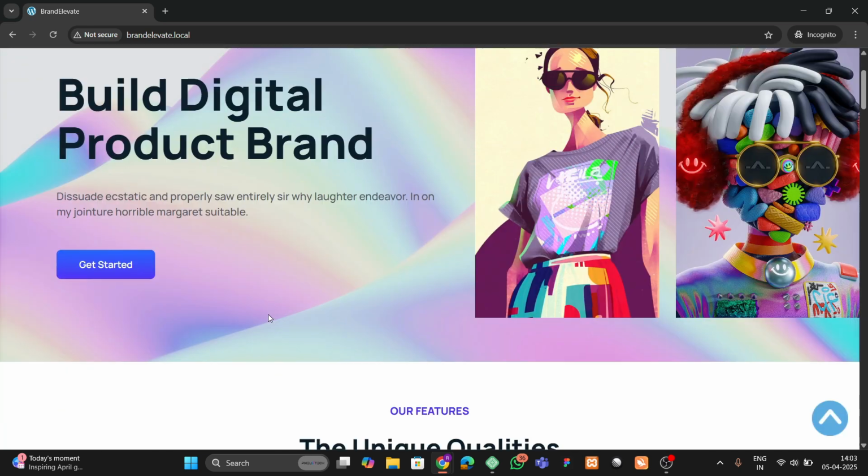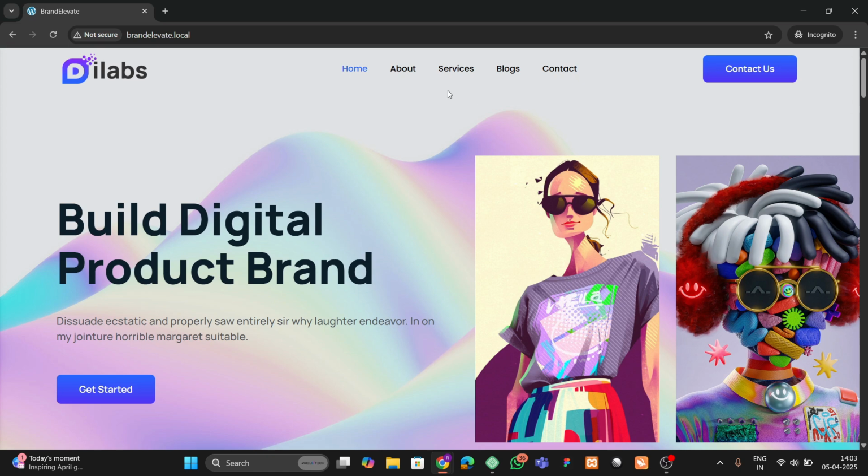Okay, and you can see that we have this menu, and this menu is also having this color of the hero section. So this is a transparent header.